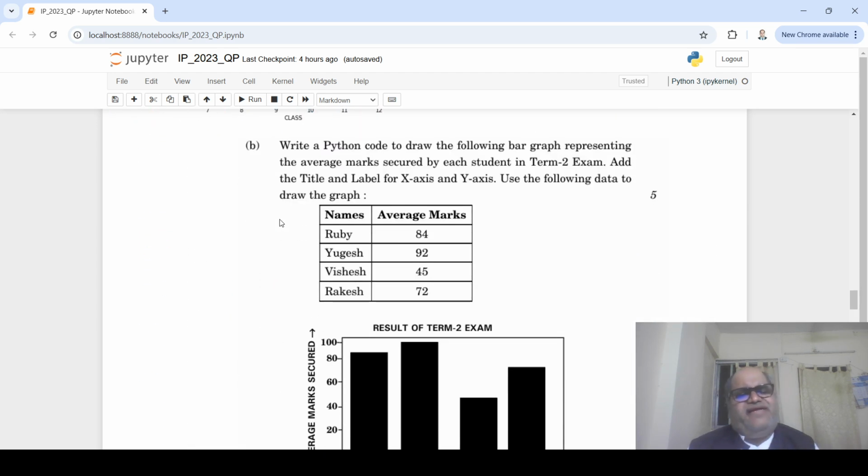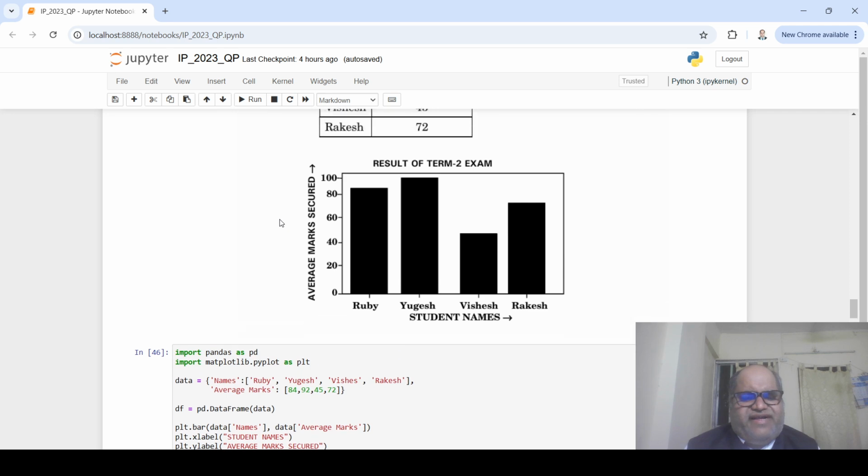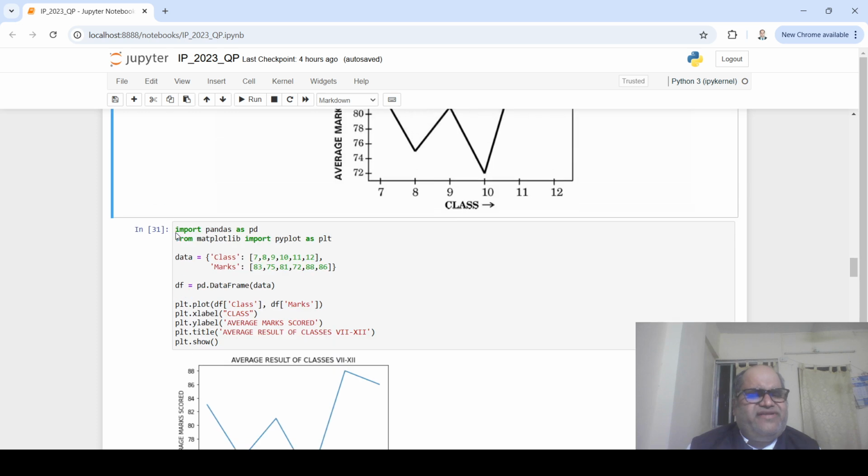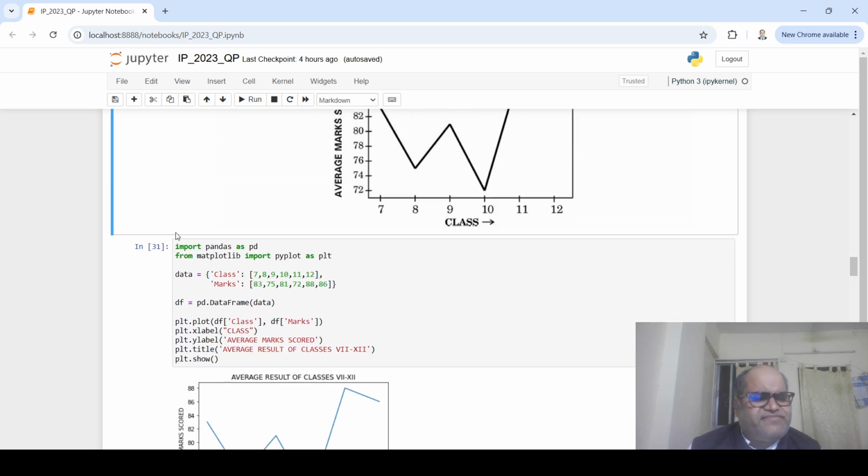Now the second one: write Python code to draw the following bar graph representing the average marks secured by each student in the term 2 exam. So everything is the same. As you see, what they are asking for on the x label is student names, and on y, average marks, right? So just to test it, you can check the same one here.